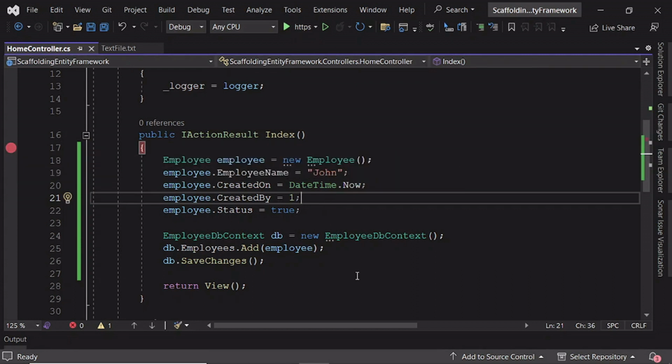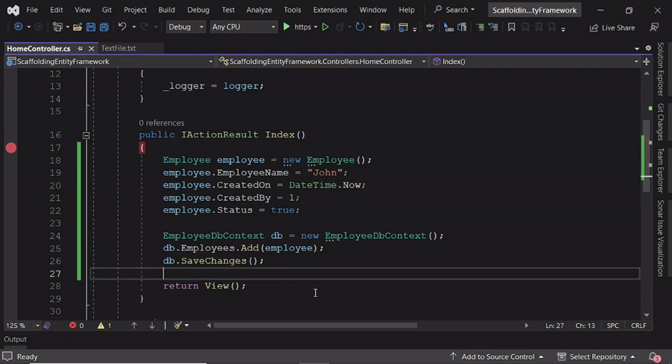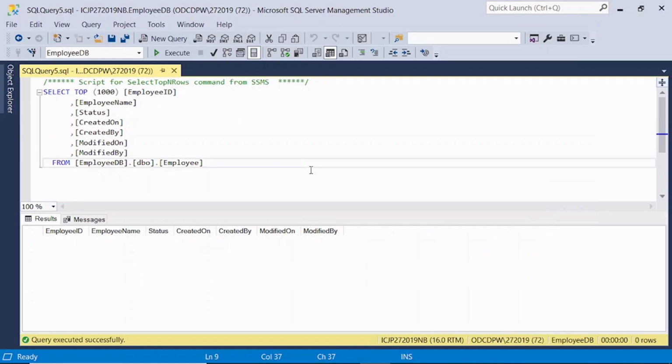First, I will show you the database. There is no data available in this table. You can see here I executed this query, but there is no data available in this table.